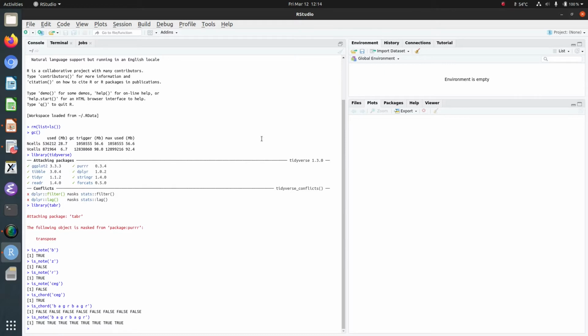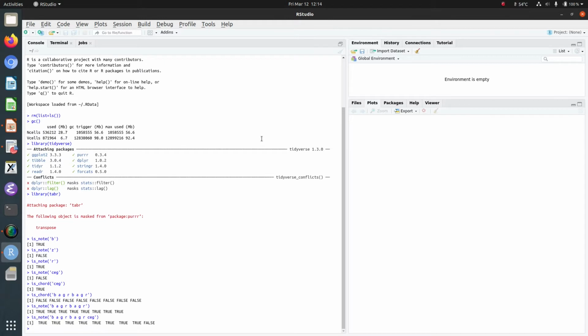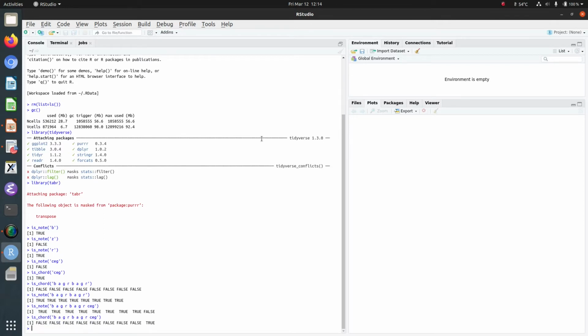And so you can then ask, all right, maybe I throw in a chord in there. Again, are they notes? All of them except the last are. Is it a chord? Well, the last one is. Sounds pretty decent. Well, in tabr, strings that can represent the pitches of notes are called noteworthy strings.